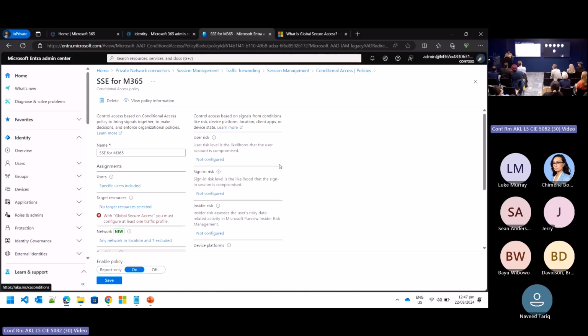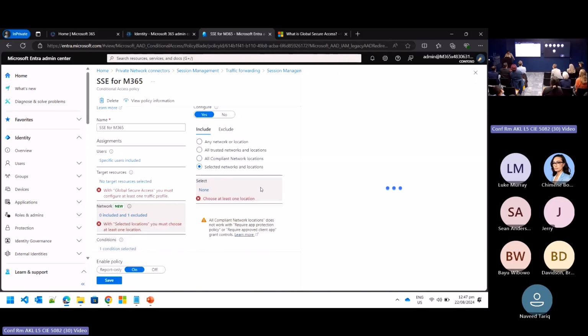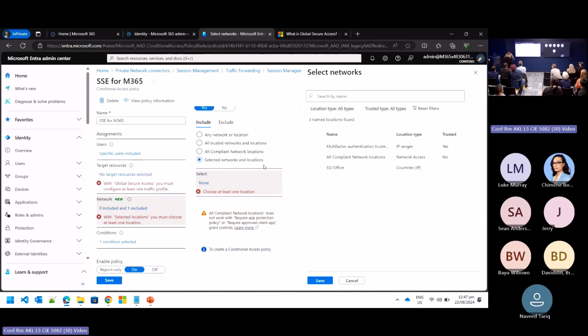So these are really interesting ones. Continuously, it will keep on evaluating your conditions if you configure. Click on network once again. Here you can see, at the moment, you can configure this part. This is the most flexible rule: any network location, then all trusted locations, compliant, then the selected networks.